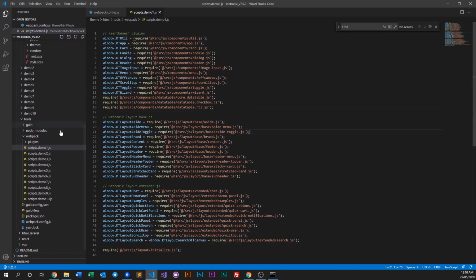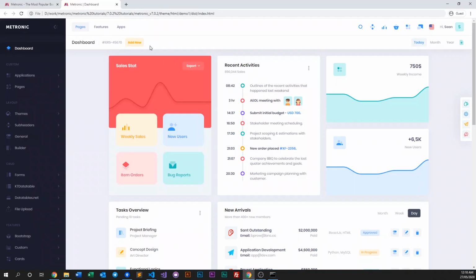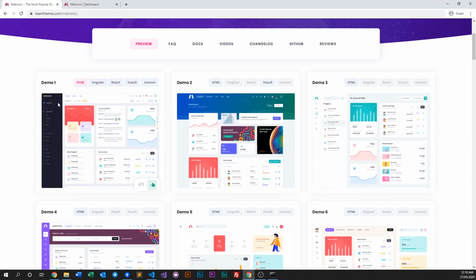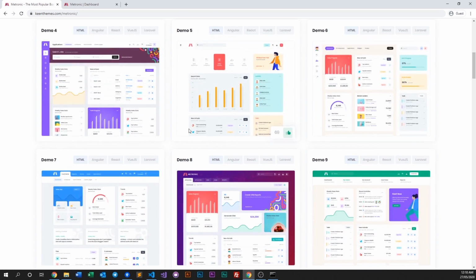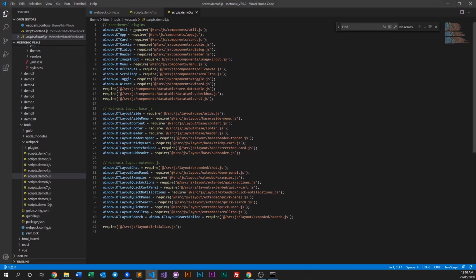So if we keep this open and open, say, demo 5, you can see that certain things are a little bit different. As you can see, we have fewer scripts to load for layout, simply because in demo 1 we have a top bar, and then a sub header, and then a side. And for demo 5, we don't have an aside. We only have a hamburger menu and just one top bar. So as you can see, things are different. In that sense, the scripts that we include will be different.